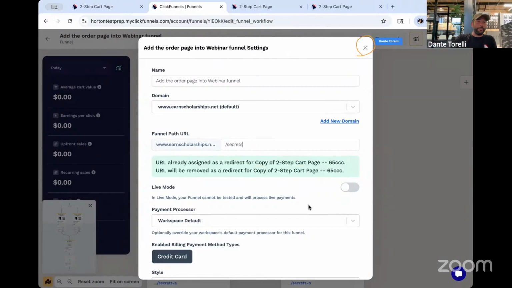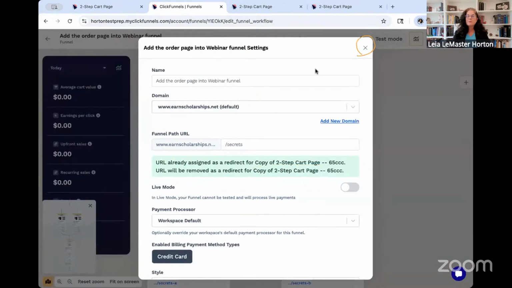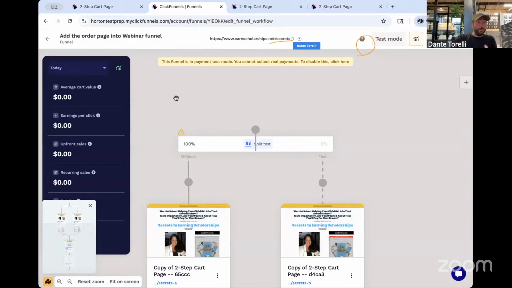Just close this top right. It won't save. Okay. Nice. Now we can see the URL is secrets-1.